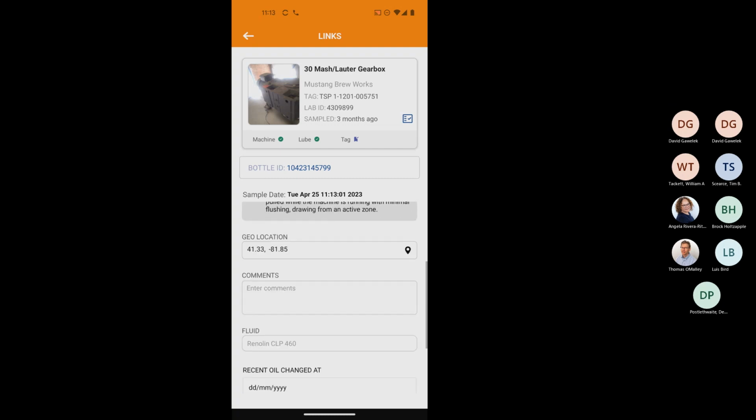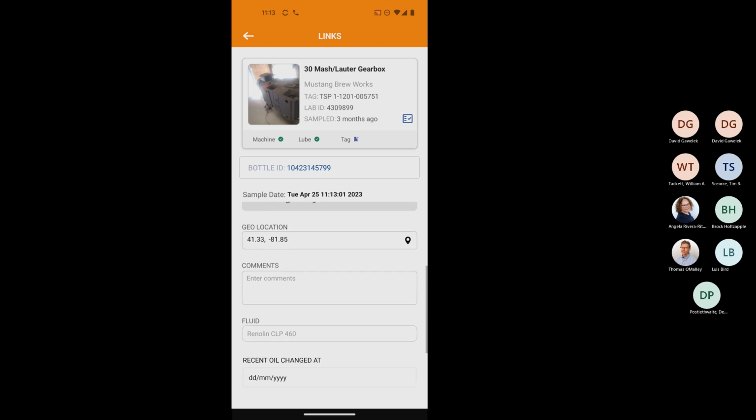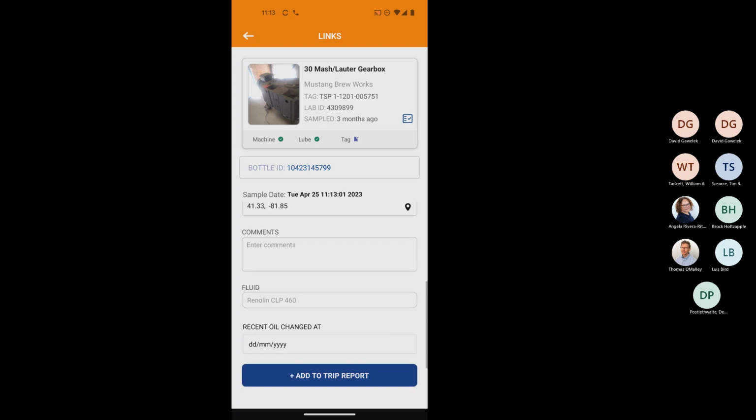Underneath that is a geolocation. This is a pretty slick feature that we built into the app. Every time you link a sample to a machine, the geolocation is captured. Now, we're not using this yet, but a future feature is going to be that you approach a geolocation and, based on previous samples, the list of assets is going to pre-populate for you. But in the meantime, we are capturing the geolocation of a sample. If you have any comments specific to the machine or that you would like to show up on the sample report, this is where you would enter them here.